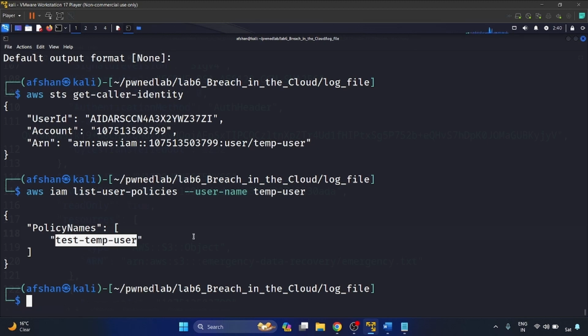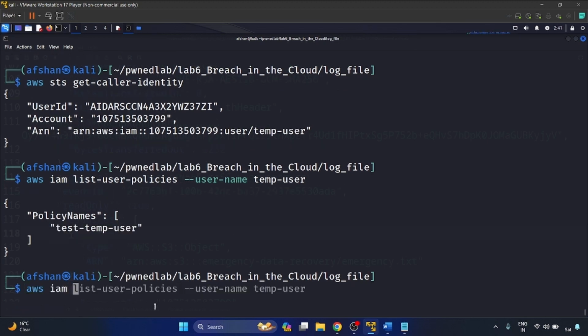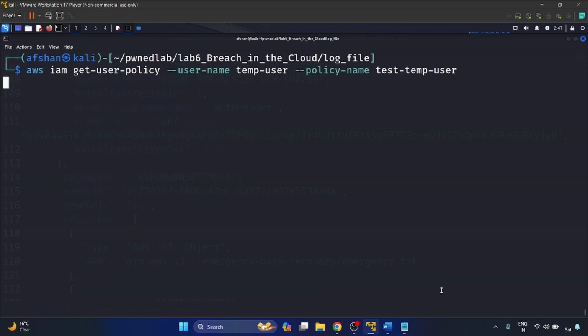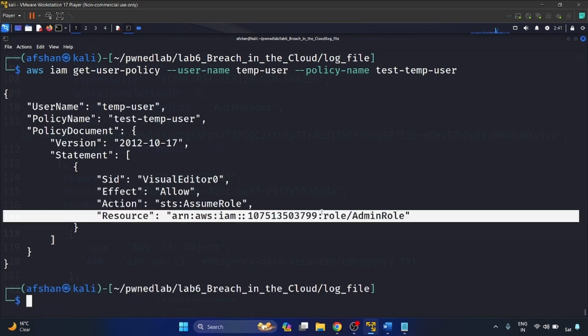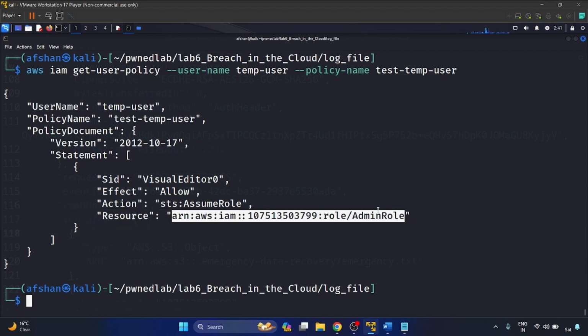Let me just copy the name. Now let's get the detail of the policy. get-user-policy, the username is temp user and the policy name is test temp user. Let me clear the screen and now let's hit enter. As you can see, this reveals that this temp user is allowed to assume the role that is admin role.